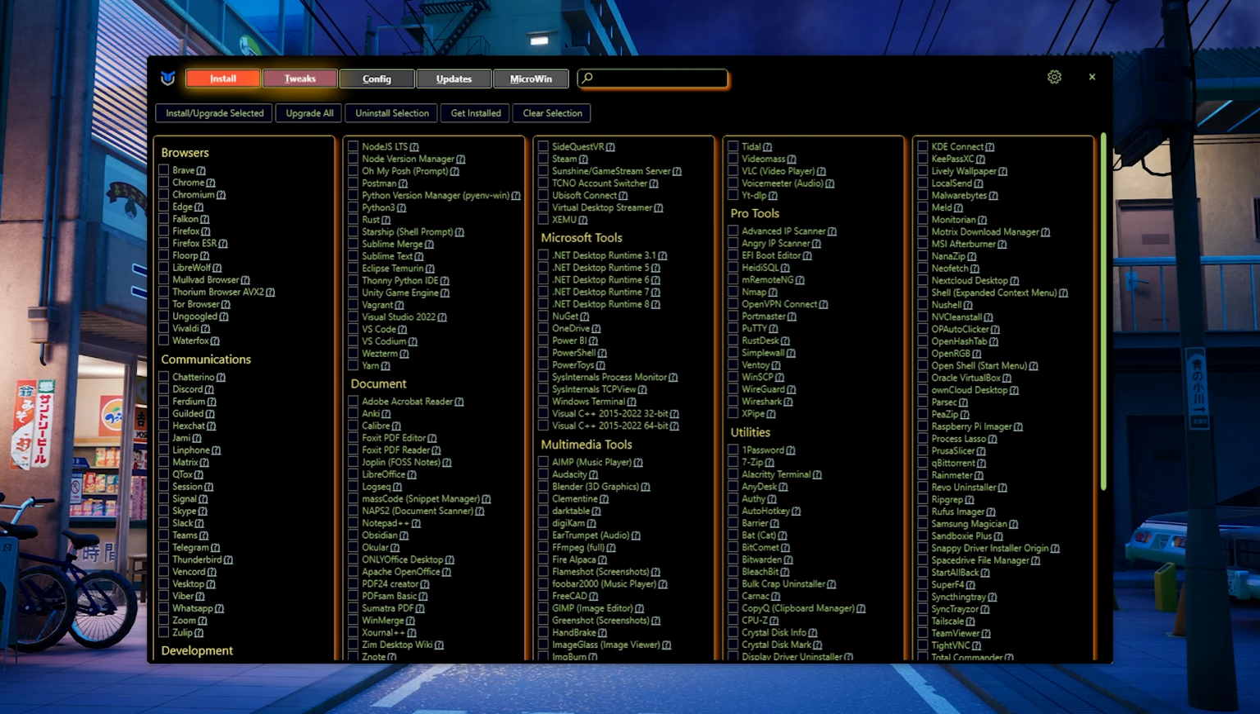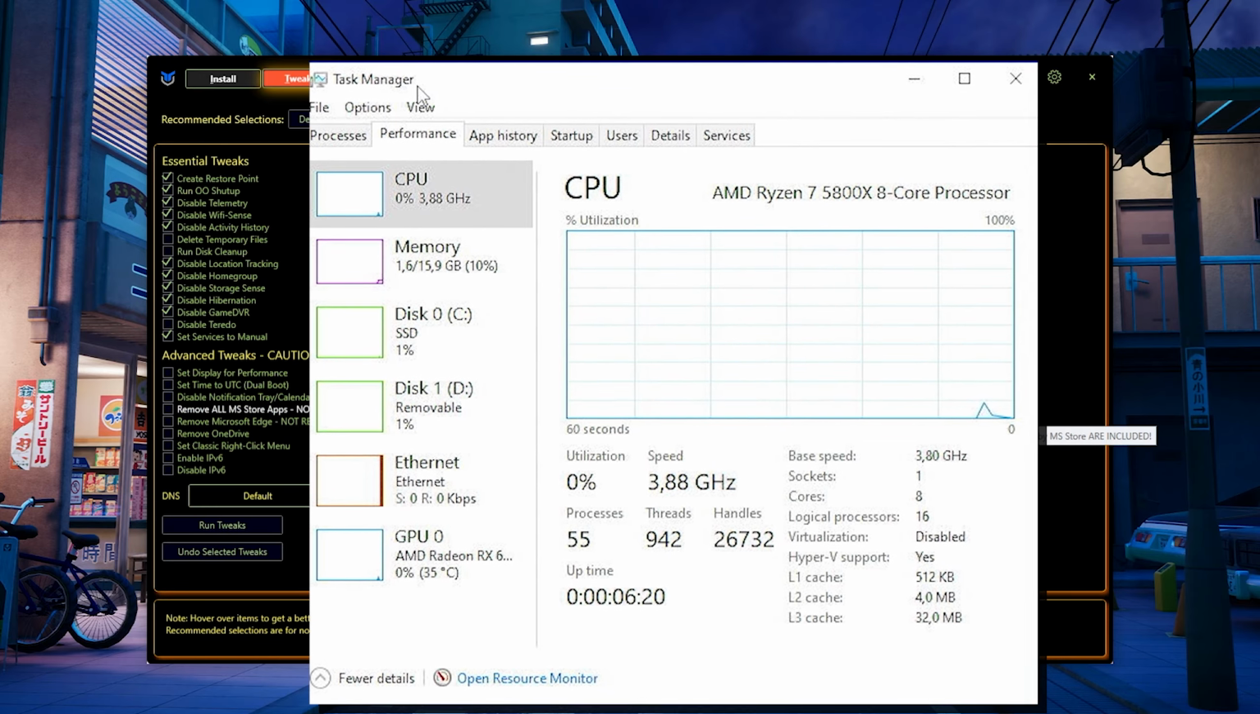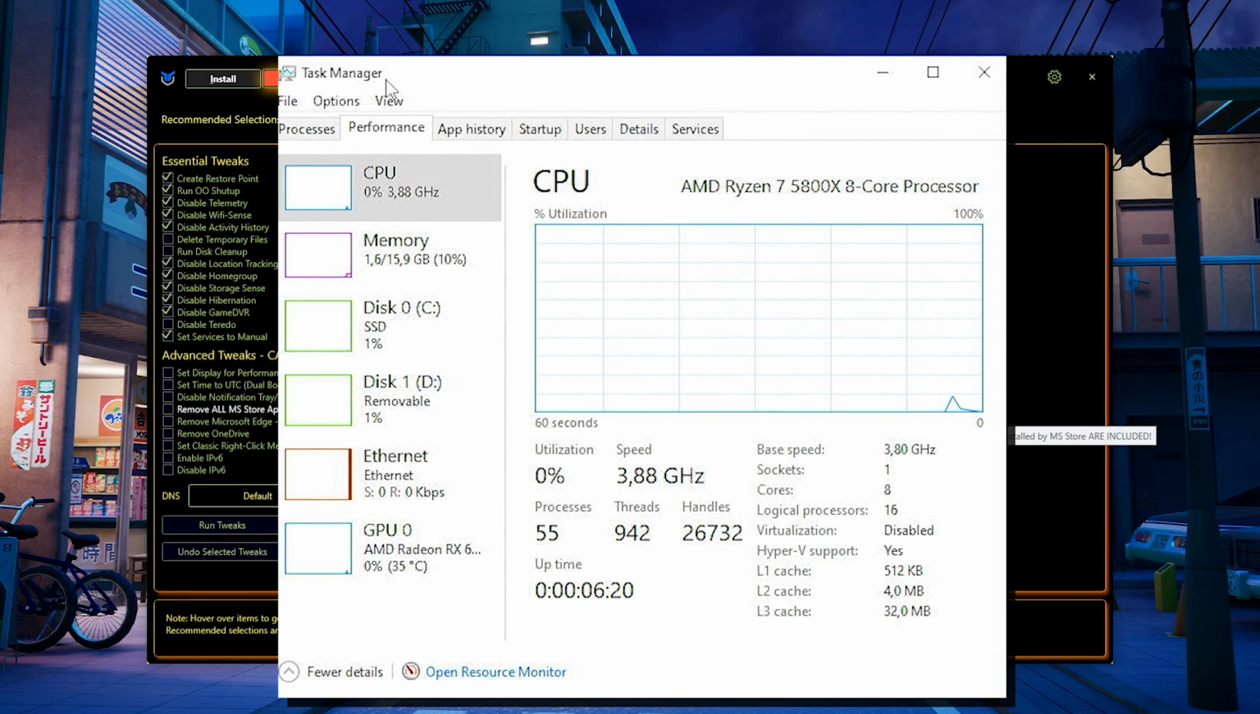What we want to focus on is the tweak section on top guys, and in here now we can see some of the best tweaks which you can enable to reduce the amount of processes on your Windows and speed up your system. You can choose here from desktop, laptop, minimal, or clear again, which will revert everything. We want to go under desktop and make sure to create a restore point guys. This one is super important so that you can always revert it if it messes up something on your system. Then all we gotta do is run tweaks and just simply let the tool finish its job. Afterwards, the amount of processes in your task manager under CPU should get reduced by a ton guys.